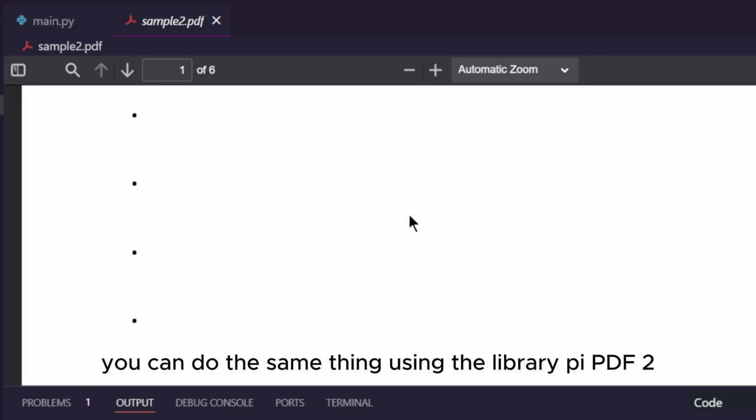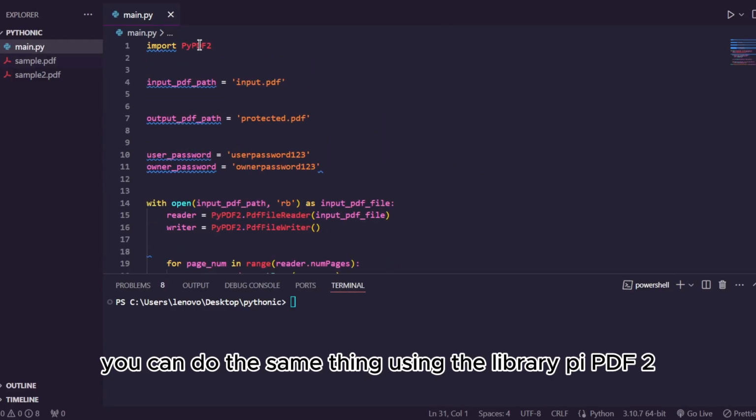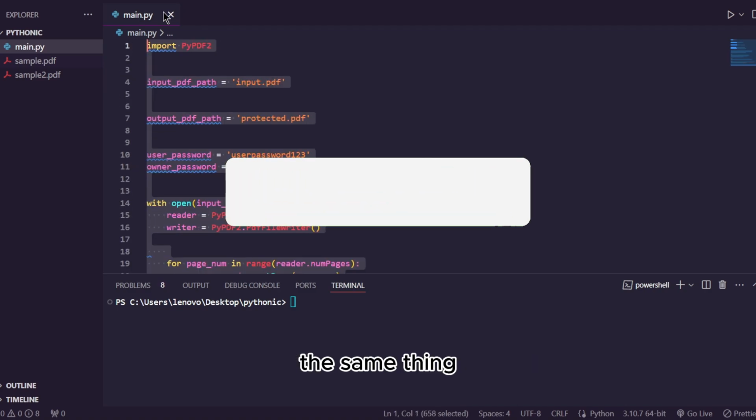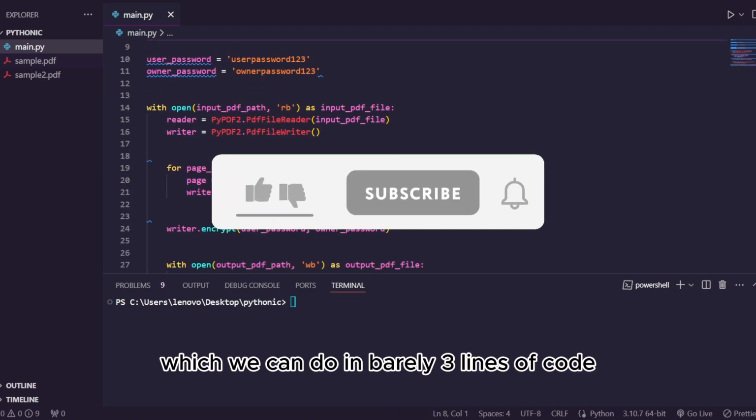By the way, you can do the same thing using the library pikepdf too, but it will take a lot of lines, so I don't think we should waste our time doing the same thing, which we can do in barely 3 lines of code.